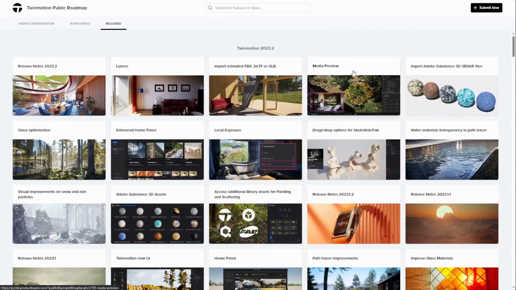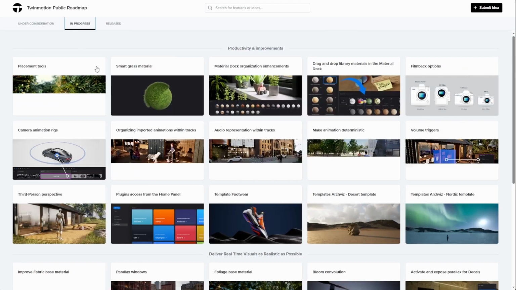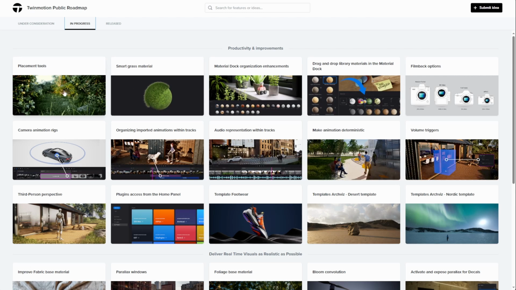There are more things to come, so if you go over to the in progress section, you'll find out that smart grass is going to be coming. Placement tool is also going to be coming, which is looking super cool. There's also the film back option that will be coming. And for those who struggle with camera animation, the camera animation rig is also slated to be coming to TWINMOTION, and there are a lot more features that are slated to come over to TWINMOTION 2023.3 or probably TWINMOTION 2024.